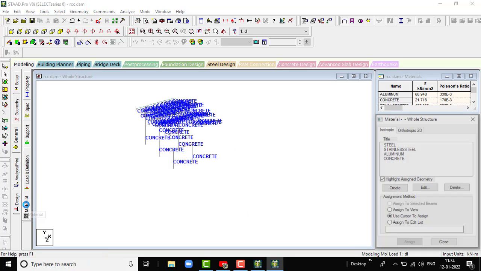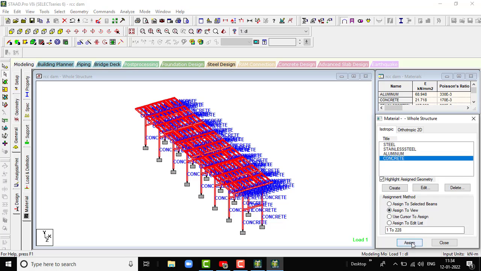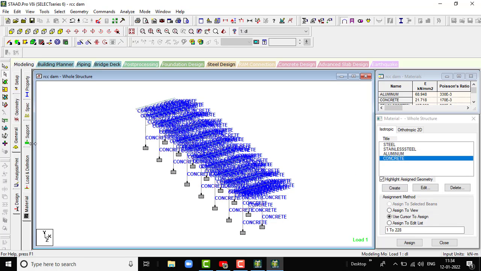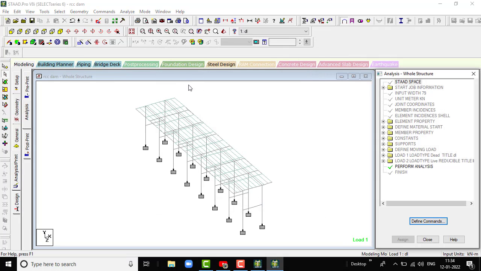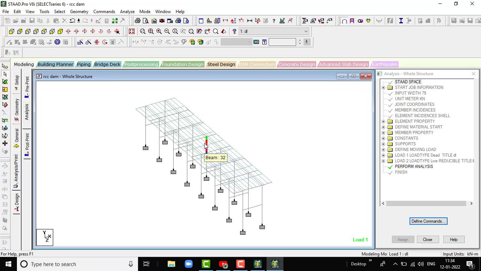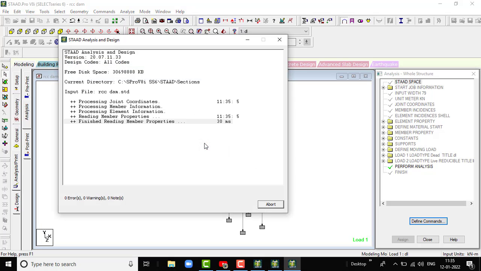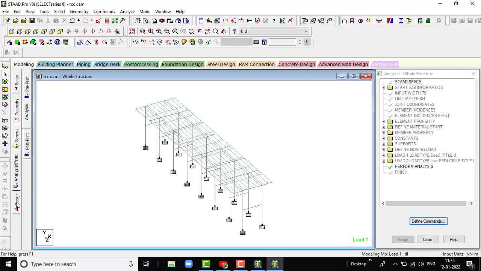Then let us go for this material. Here the material provided is only concrete. Click on concrete. Click on assign to view. Click on enter. Click on yes. It has been assigned. Next we will be going for the analysis and print option. Here let us see if at all we get any errors or not. Click on analyze. Go to run analysis. Click on save. Let us wait till the analysis has been completed. Here you could see that we are getting 0 errors, 0 warnings and 0 notes. Then we have to put this done, and next we will be going for the design check.